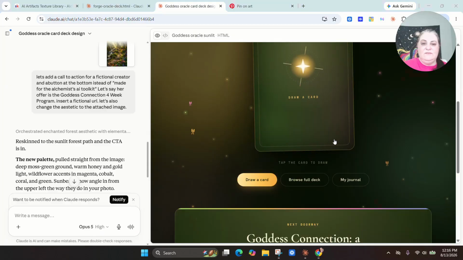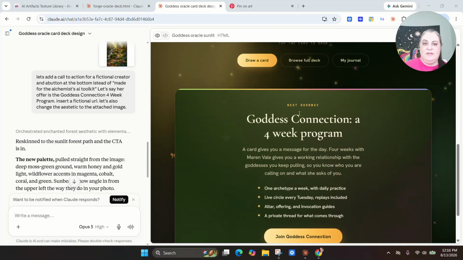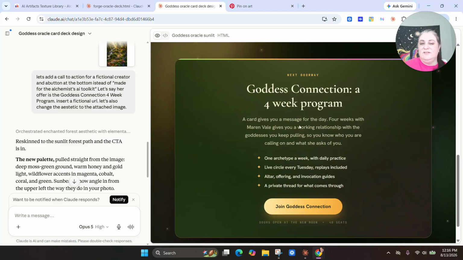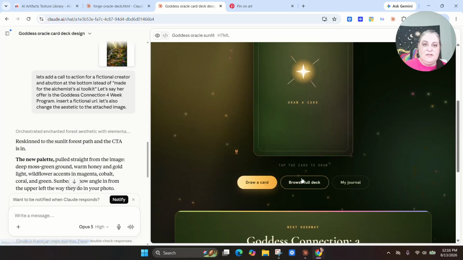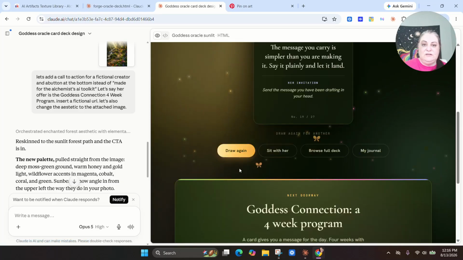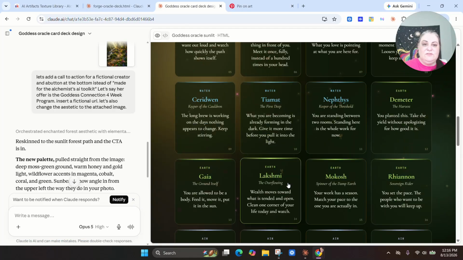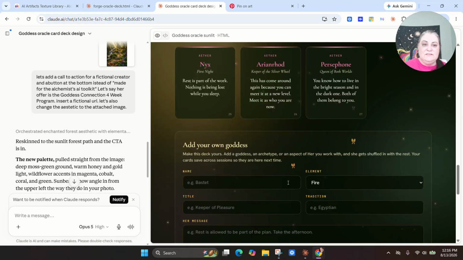Okay, so now we have the new deck. We do have "join the goddess connection" down here. So now we have a little advertisement, definitely a big call to action. I'd probably make it a little bit smaller than that, but we've got this call to action now. So now your person can pull their card or browse the full deck. And it is in this different color palette. Look, it added these butterflies.